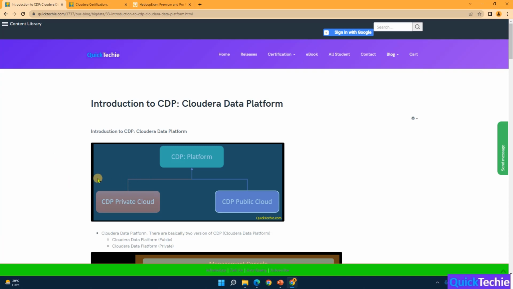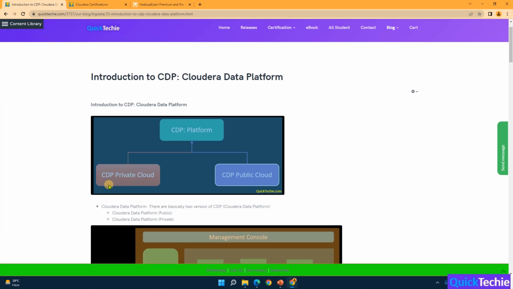The CDP platform comes in 2 variations majorly: one is a private cloud and another is a public cloud. Private cloud means you can install it in your in-house data center or any data center, using virtual machines or actual physical servers. In the public cloud, Cloudera itself manages the clusters in public clouds like Amazon, Azure, Google Cloud, etc. Today we'll focus on the private cloud and go into detail about it.